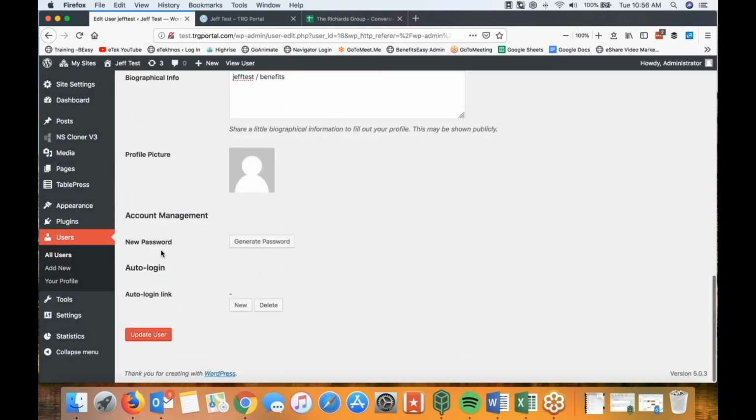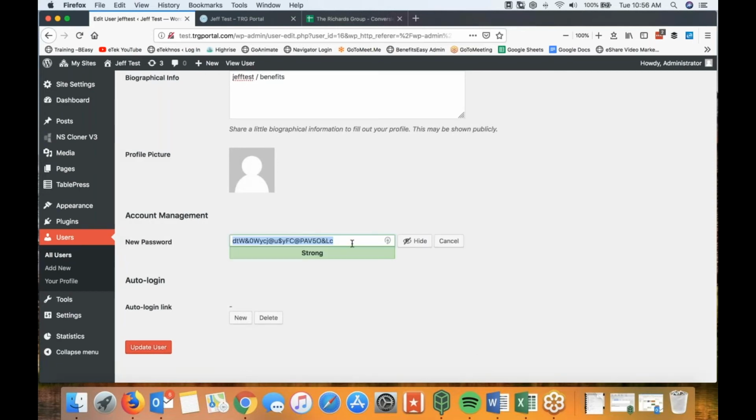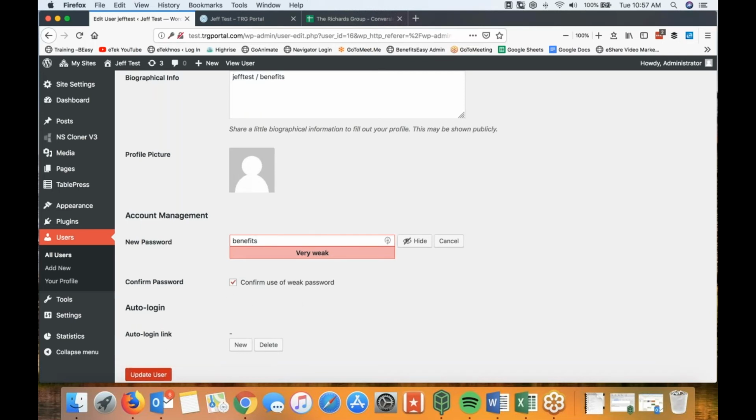and go through that. Now here's where it says new password generate, but I'm going to change it to whatever I would like. Maybe I change it to benefits, and as we all know, benefits is the weakest password out there, but we've all used it. It's kind of what we've done at eTekhnos as well. We're going for the people to remember it and access it more than a super secure, impossible to remember site in there. So we're going to do that. Yes, I'm confirming the use of a weak password. And then I'm going to hit update.